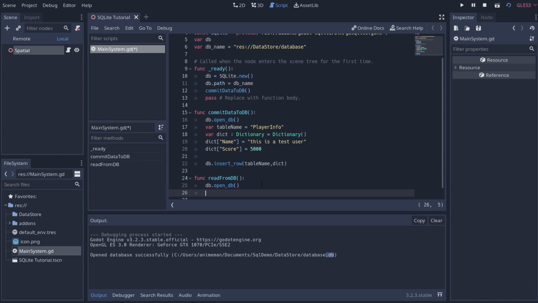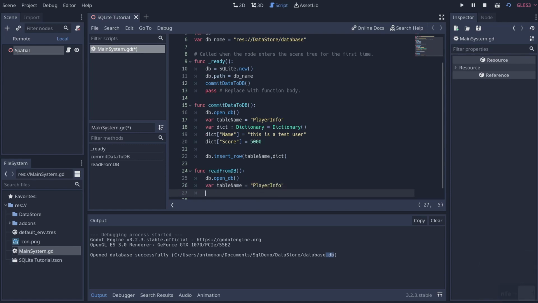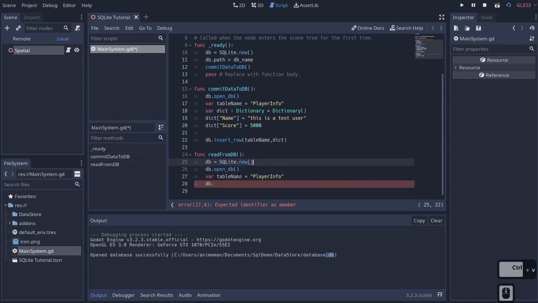And then what we'll do is we will say db dot. So then what we'll say is var table name is equal to player info again. And then we will say db.query. And it's easier for me to do this when I have some information here, so let me force that so that it gives me the proper syntax.